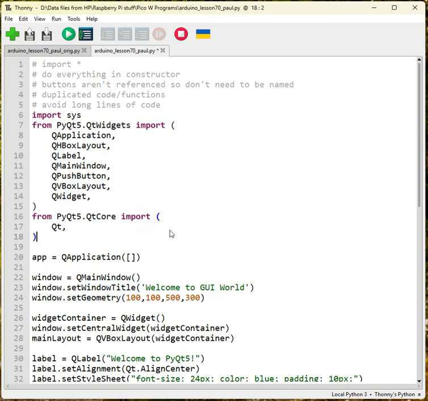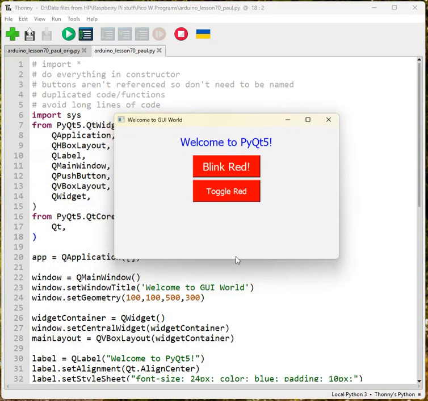Now, just to see whether it works, I will try running it. Yep, there. You've got one toggle window, one red window. So that still works okay. And all your imports are okay.